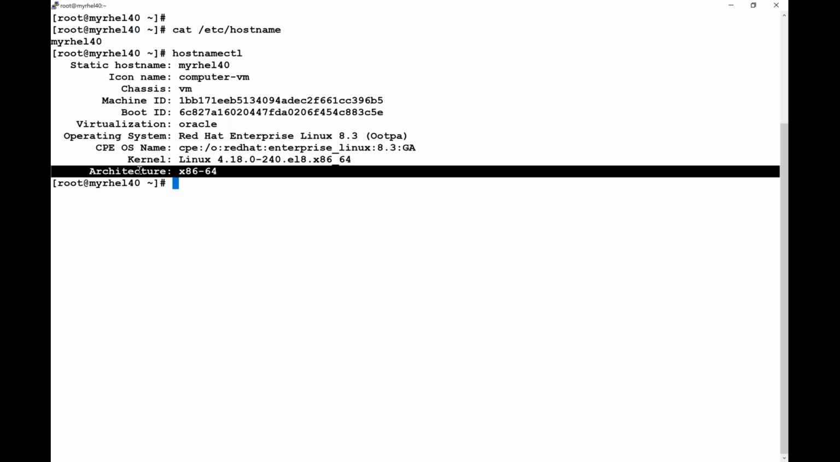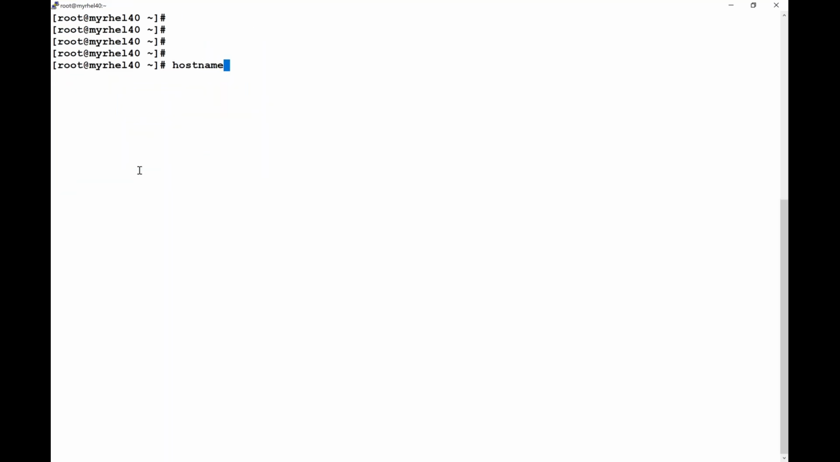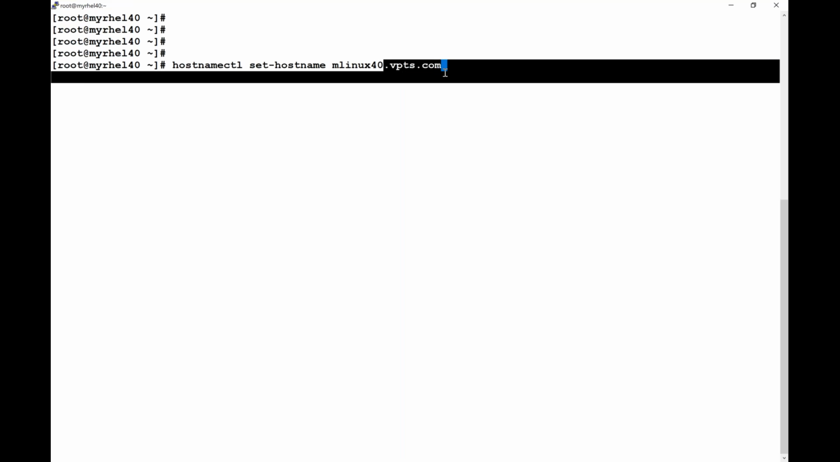So using this same command, you can change the hostname permanently. How to do that? I'll say hostnamectl, there is an option called set-hostname. Now let me type the new name. I'll again bring it back to mylinux40. Let me add something, vpts.com. See, this extra thing I'm adding is called the domain name. It's like an organizational name. Every computer should have a suffix with your domain name.